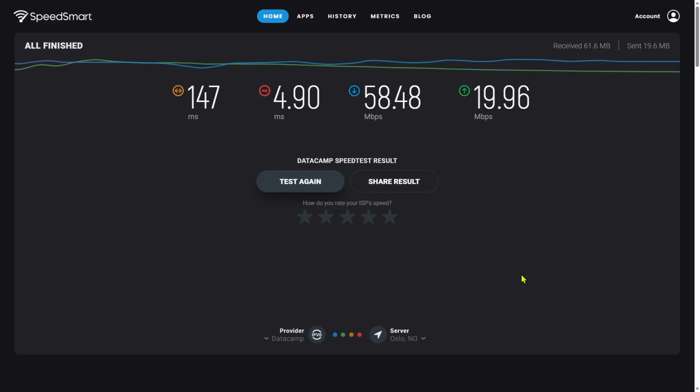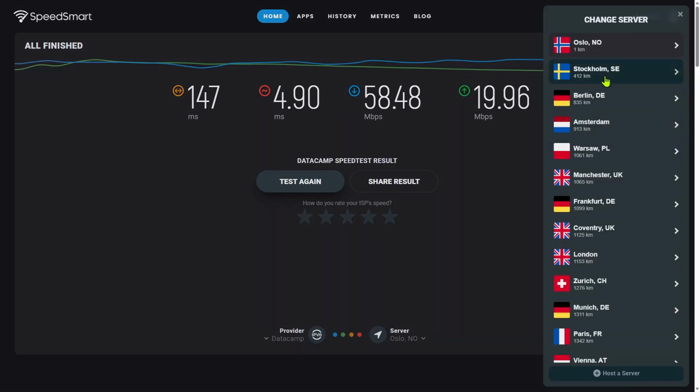You can change the server from SpeedSmart's website. Notice here it does offer you a number of servers. Now because we're coming out to the internet in Norway, it is showing speed test servers that are local to Norway. I like the way they show the distance. Like the server that I tested against is just 1 kilometer away from the VPN server that I'm using. If I wanted to test with Stockholm or Berlin or Amsterdam, notice it shows the distance in kilometers to those locations.